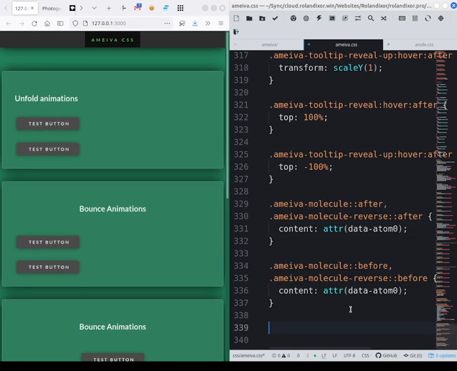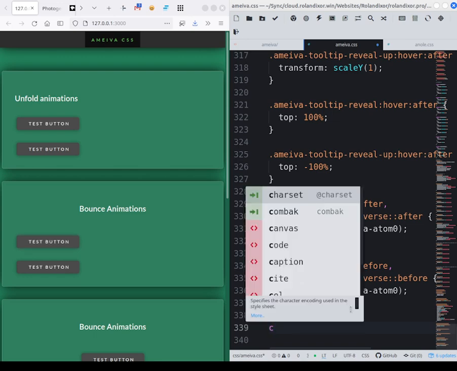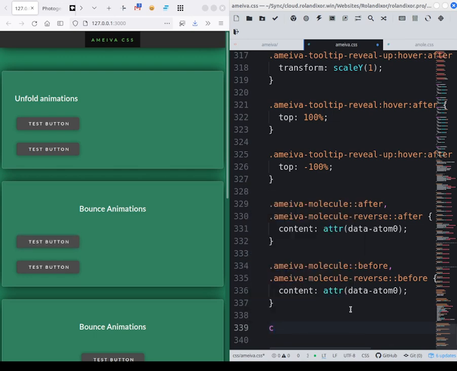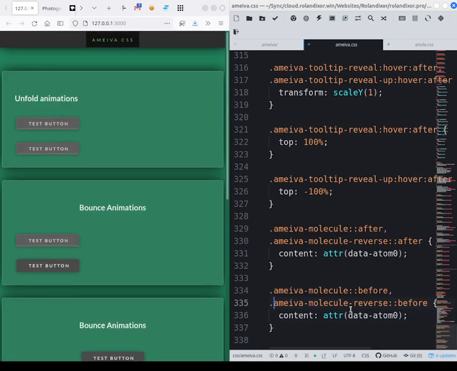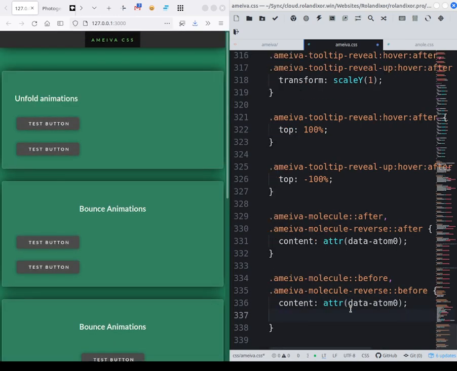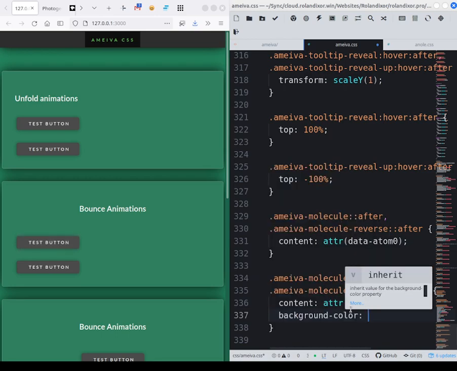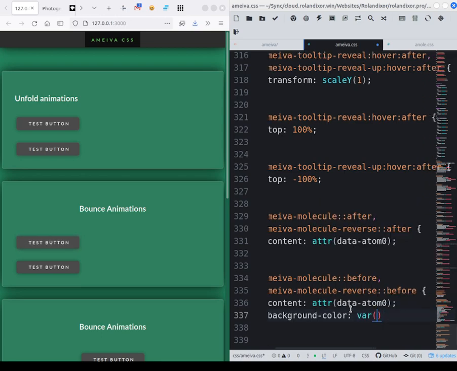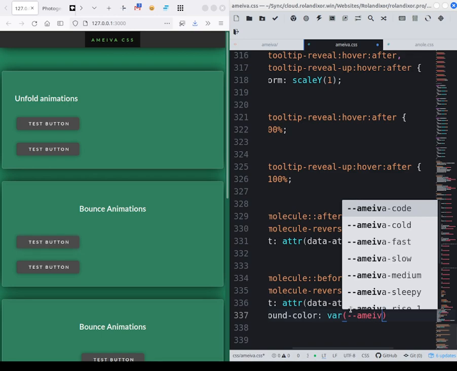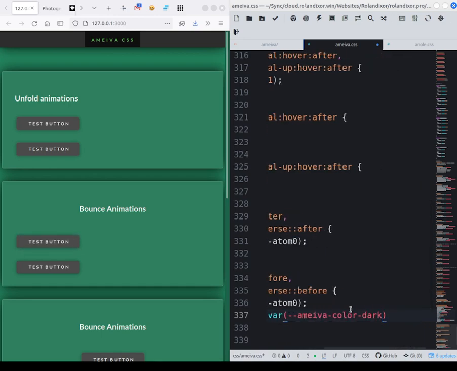Alright, and now for, oh, another thing, I forgot to add the background color, because I'm going to have them be the same on each. So background color for before will be dark. That will be var Ameiva color dark.